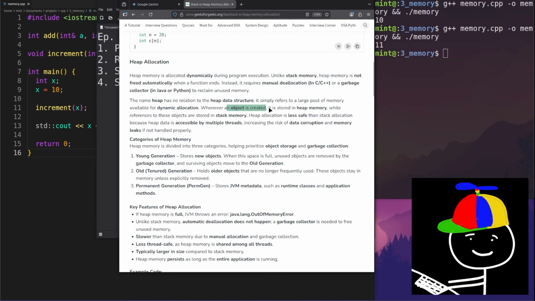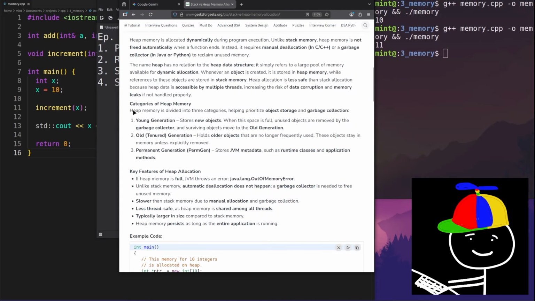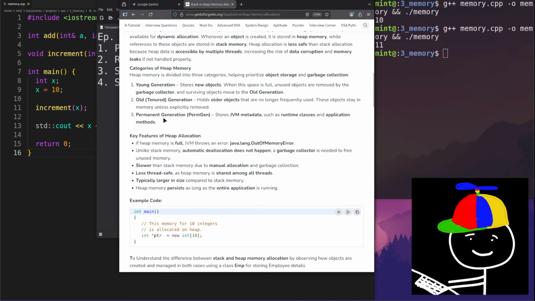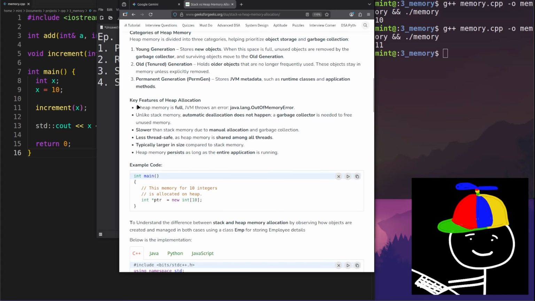Whenever an object is created, it is stored in heap memory, while references to these objects are stored in stack memory. Okay. Heap allocation is less safe because heap data is accessible by multiple threads, increasing the risk of data corruption and memory leaks if not handled properly. Skip over this stuff. If heap memory is full, the JVM throws an error. Unlike stack memory, automatic deallocation does not happen.